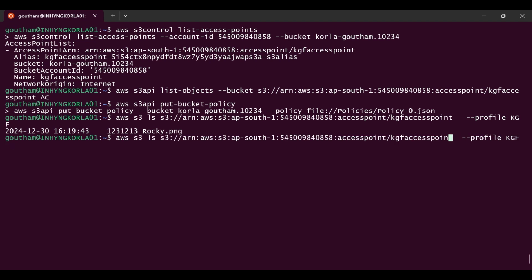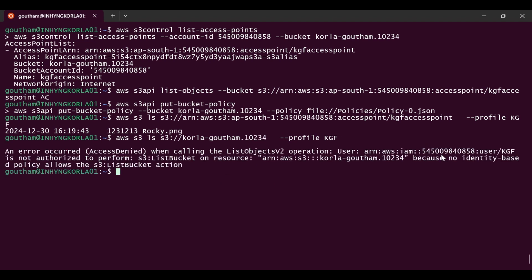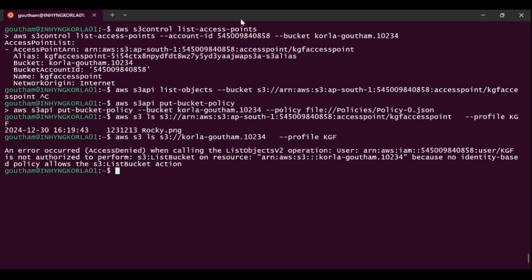I'll now remove this access point and I'll simply write Korla Gautam 10234 as a bucket. When I hit enter, look, it gave me an error: no identity based policy allows the list bucket action. So using this access point policy, we gave permissions to this KGF user, who doesn't have any IAM permissions, to access the S3 bucket. Okay, now let's level up.